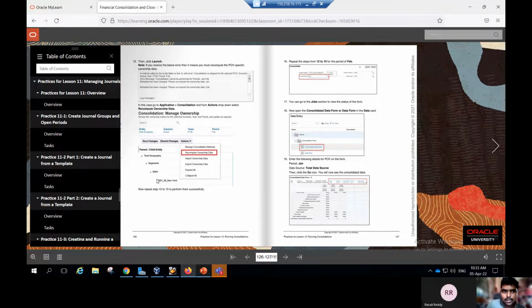Recompute the ownership, and after that run the rule set, and then repeat the steps. Consolidation run: click on the launch. You can go to the job section. You can see the status of the consolidation form.